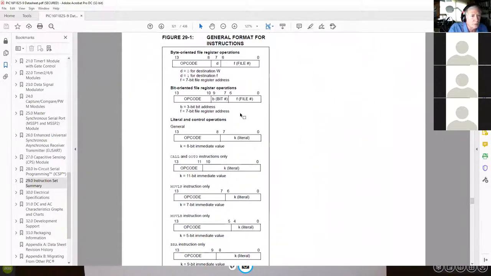All right, and here are all the different types of instructions that exist. There are instructions that have an opcode, a D-bit, and seven bits of file address. Remember, this is your typical byte-oriented instruction where we have a file register, a 12-bit address. The lower seven bits are in the instruction itself here, and the upper five have to be properly set up in the BSR before we execute this.